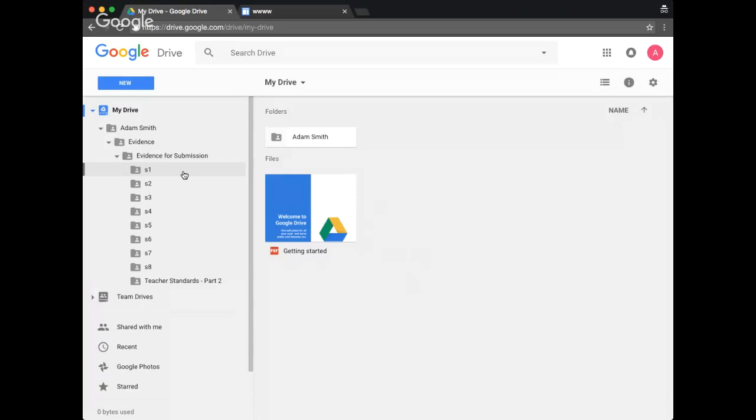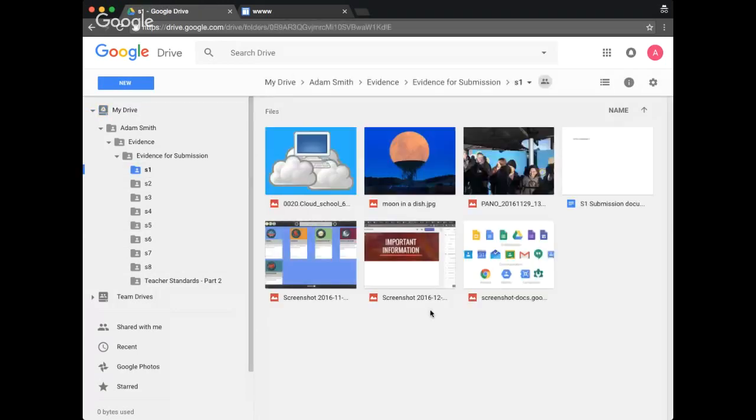Okay, so standards 1 to 8 are in here, as is the part 2 standard as well. And essentially inside here, you're just going to gather together the evidence that Charlotte was talking about. I've got a collection of nonsense in here, some images, some documents and all sorts. I just threw some stuff in there, and I don't think I'd do very well if this was my evidence. But yours will be, of course, the stuff that you've been working on, your best work, and the numbers of documents you put in there. Well, Charlotte will give you more details on that a little later.